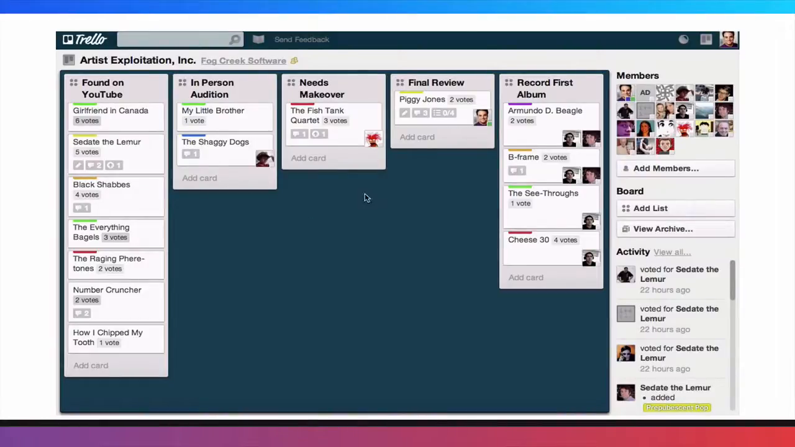On the right-hand side, you see a bunch of images here. Those are all the people on this team, and they all have access to this board. And this particular team is a company called Artist Exploitation Incorporated. What they do is find young garage bands on YouTube and then give them an extreme makeover and then an exploitative recording contract. So on the left-hand side, we have the new bands that we've just found on YouTube.